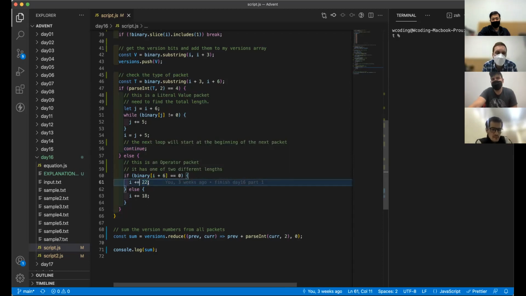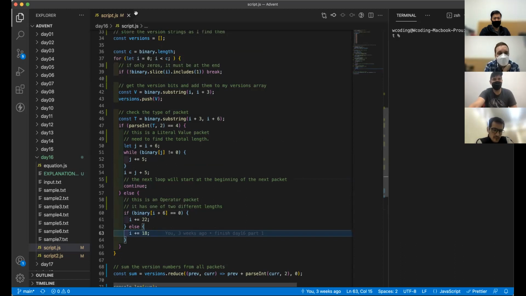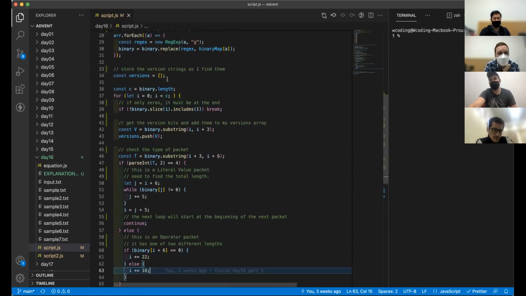And so I'm adding that 11 or 15 to my total length. To get the total length of this operator packet will be 22 bits. Whereas if I is not 0, if I is 1, I mean the big I, the length indicator of the operator packet, then the total length of this operator packet will be 18. So I'm going to add that to my index that I'm searching, and then I'm going to continue on to the next loop. So the next loop will start at the beginning of the next packet.